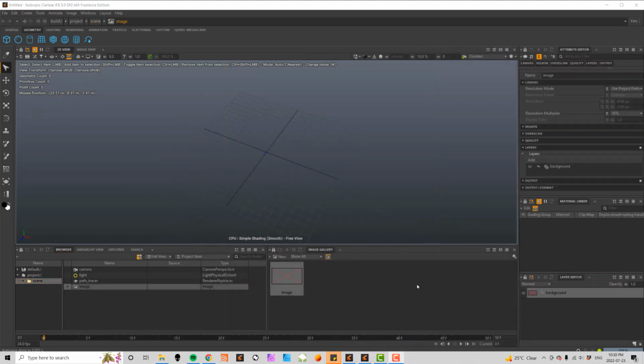To demonstrate how contexts work, let's first make a new blank scene. So you can go to File, New, Empty Scene.